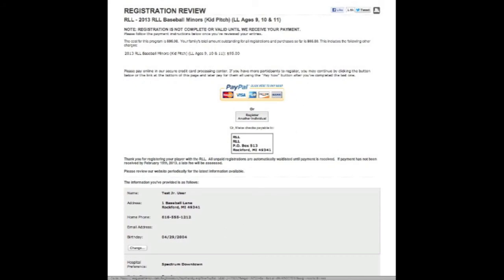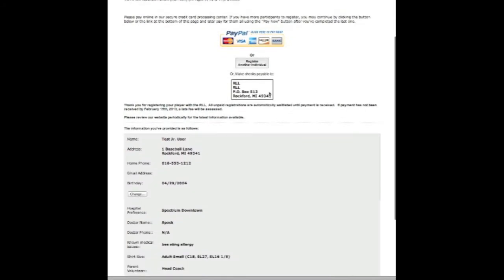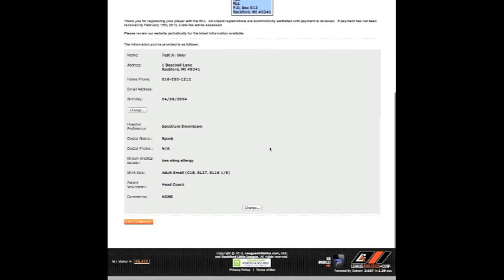On this screen this year, you can click the PayPal symbol here, and it will take you to the PayPal system to pay for the registration via credit card. You do not have to have a PayPal account in order to pay by credit card. You can choose to register another child by clicking here, or you can pay by sending a check to this mailing address. So if you're done registering children, you can go back to the registration page or back to your family account.